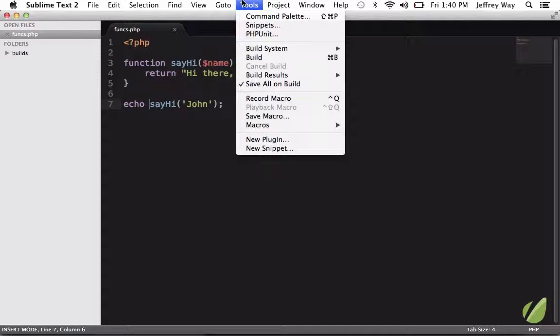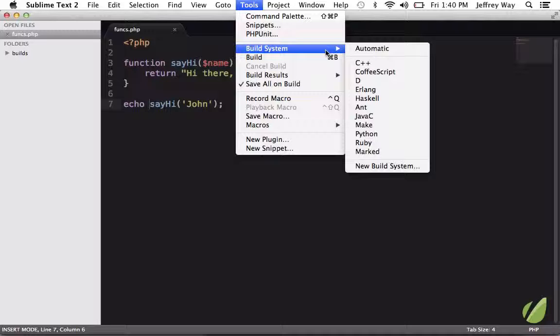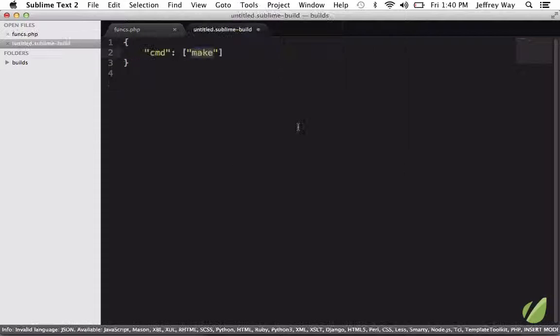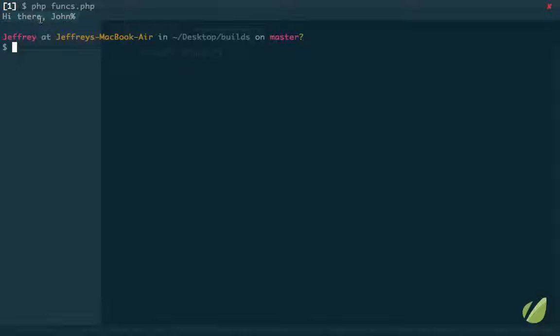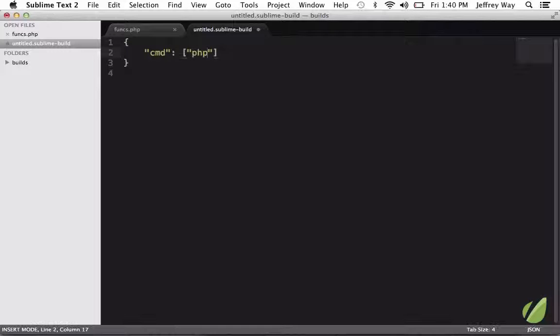So I'm going to go up to Tools, Build System, and you'll see that there are a handful here provided for us. But we're going to create a new build system, so I will go to the bottom. So this first option that's provided for us, command, that would correspond to, in this case, PHP. So we're going to change that to php. And then the next items in this array would be your arguments.